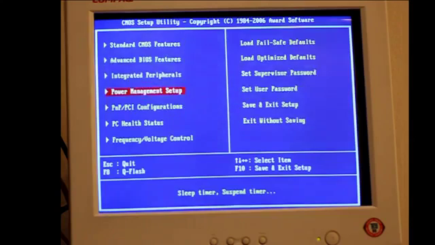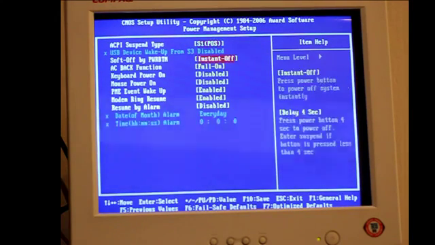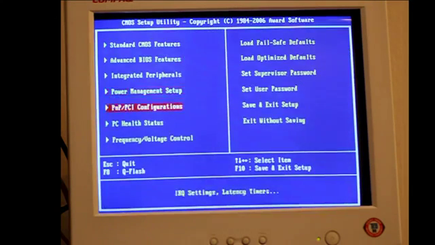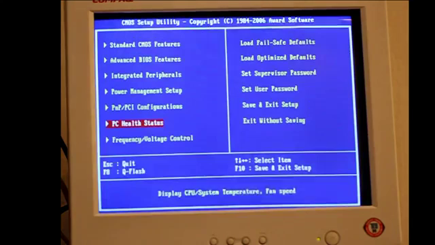Under your power management, if you put the AC back function to full on, that allows the computer to automatically boot when the power comes on, for example, if there's been a power failure. Under the health section, you can see the CPU fan fail warning. It's very useful to switch that on in case the fan fails, and then it will beep. Your system fan warning, if you have a fan that can be detected, can also be helpful to enable. Not all of them do.